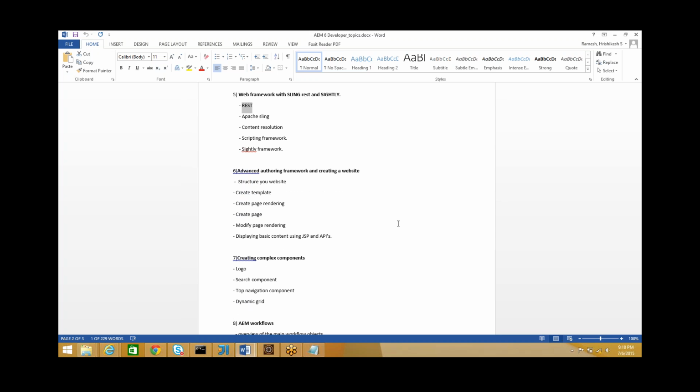The publish is visible to the end user who experiences the digital content that the author has created. And then there is also something called digital assets. Whenever you're trying to build a website, you would usually have a lot of images, videos, and PDFs.